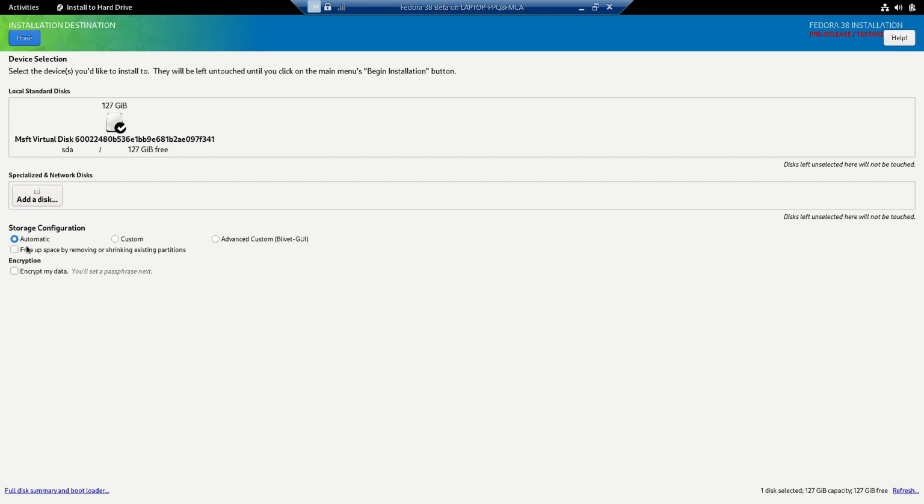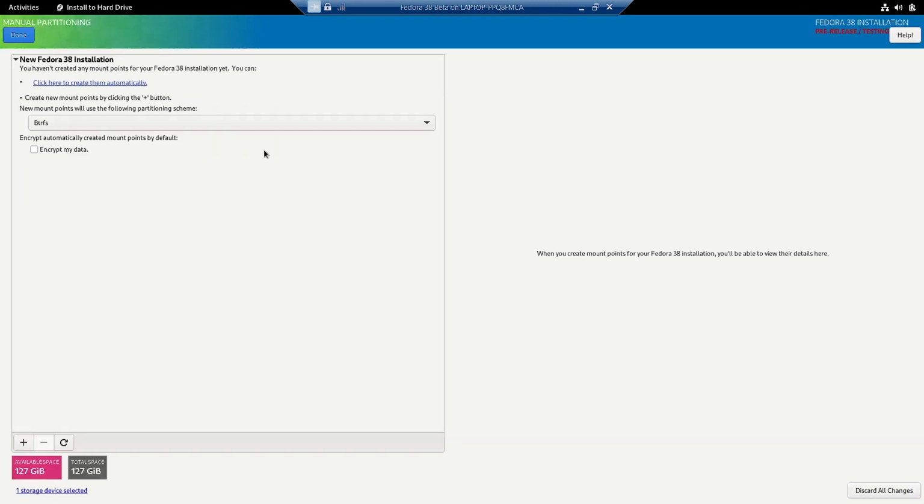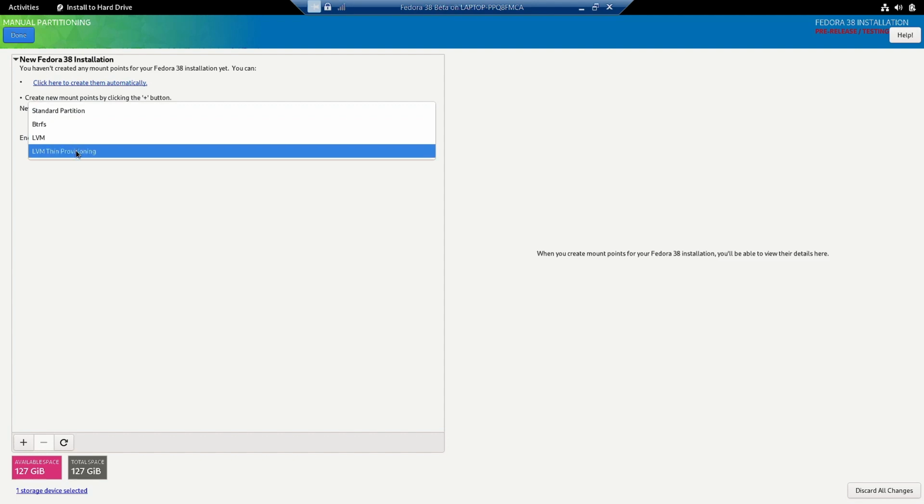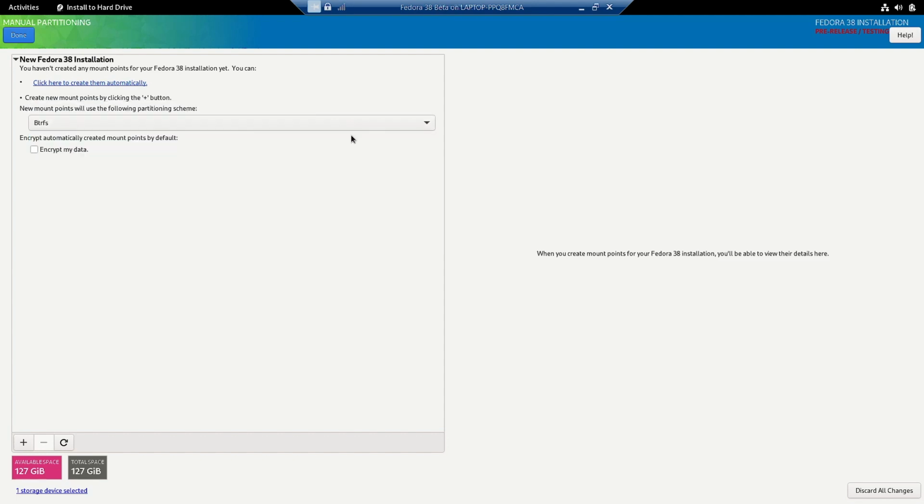So automatic partitioning is there. If you want, we can do advanced custom. I think we have used this. Let us try the custom option right now. Let us see what happens. Let us select the custom one. Okay. You haven't created any mount points. So the mount points will use the following partition scheme. Btrfs. Okay. We can go with standard partition, we can go with Btrfs, we can go with LVM thin provisioning. So let us go with Btrfs this time. You have to click here.